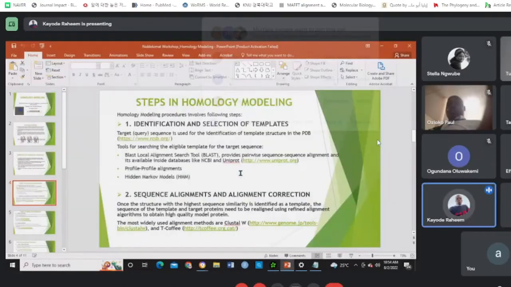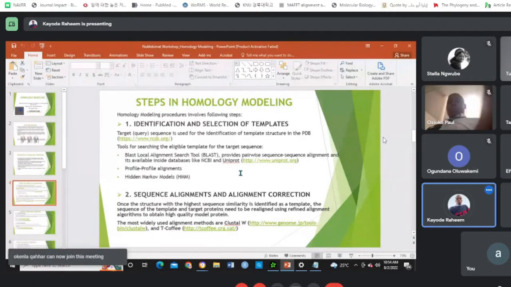We have different tools to be able to search for an eligible template that can have similarity to this sequence. We have 3 of them. But there have been online servers that make this work so easy and less time consuming that within an hour you are done and get a beautiful, reliable model. So the one I'm going to work with today is the Swiss model.